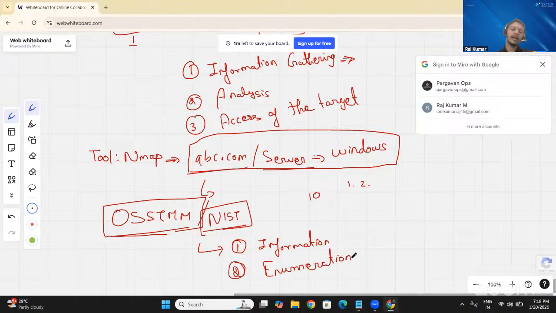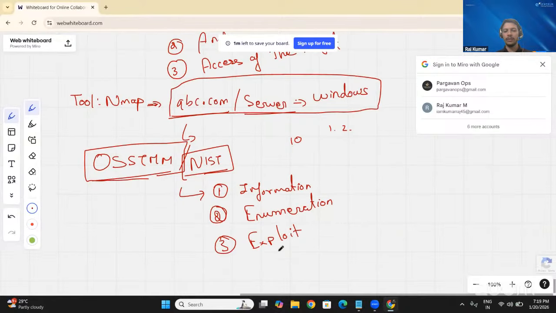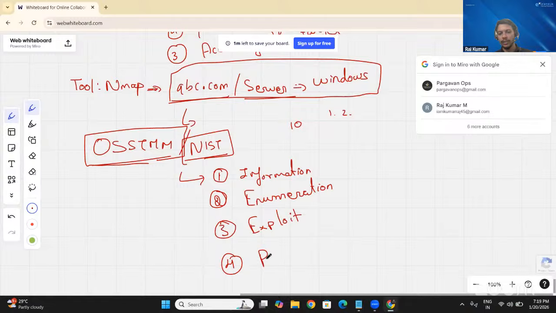Enumeration, in the sense, you can consider that once you got the information, you do some deeper analysis on that particular information. You come to know that the target is running some Linux operating system and has some services running, and using that information we do a deep analysis. Through that deep analysis, we get some points to exploit the target. So after the enumeration, we do the exploit, and we'll try to get access to the server. Once you get access to the server, we do the post exploitation.